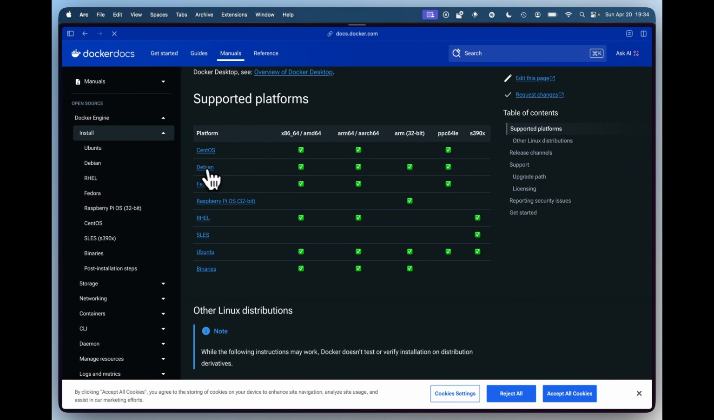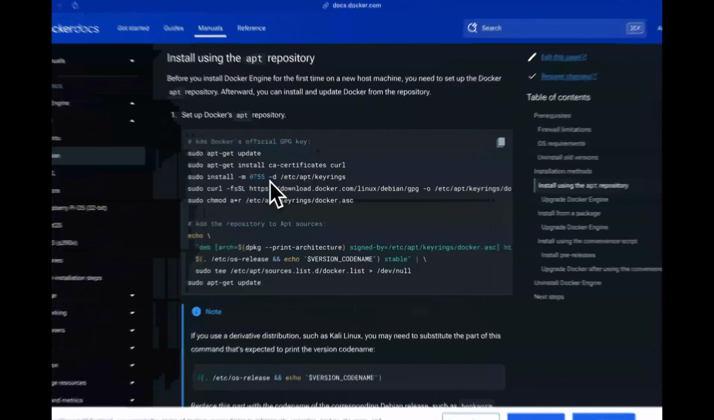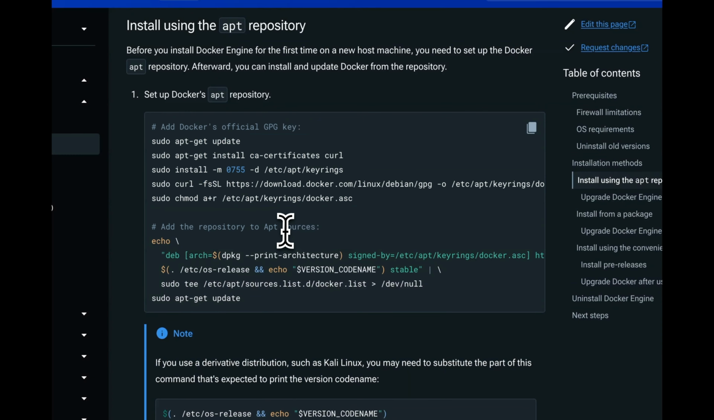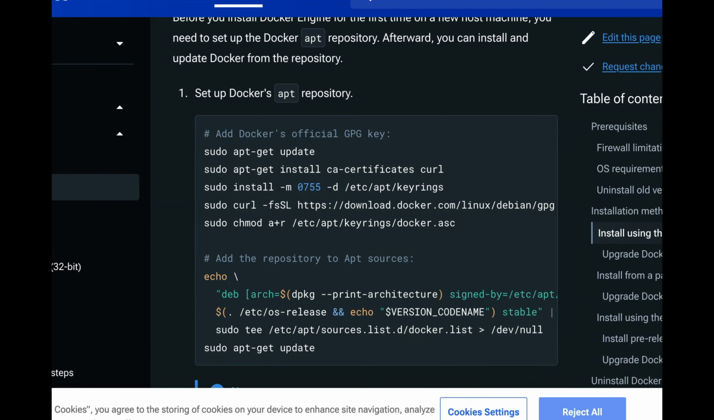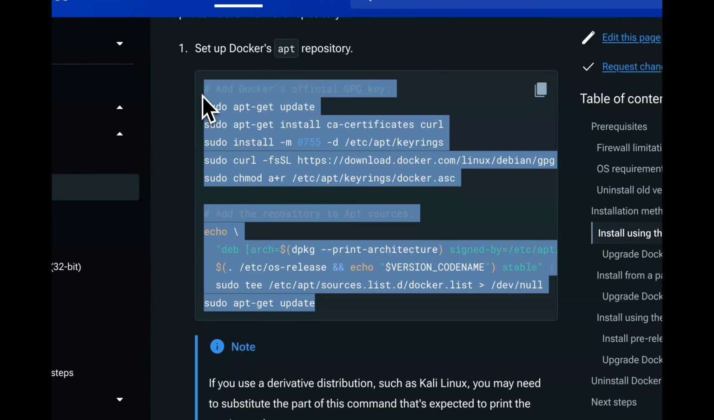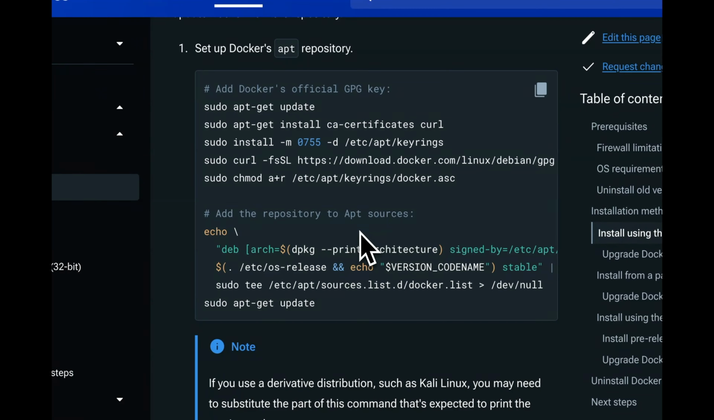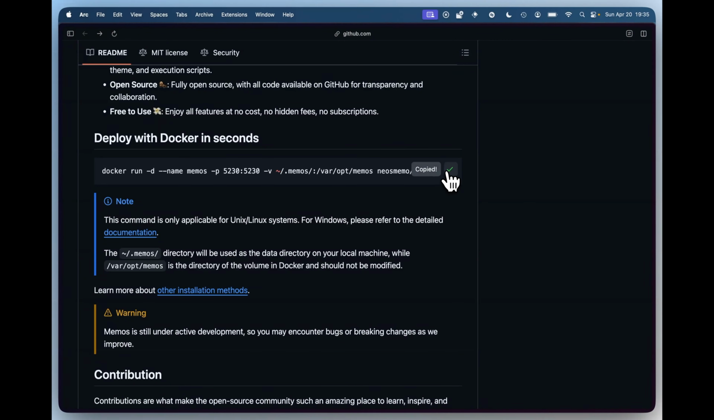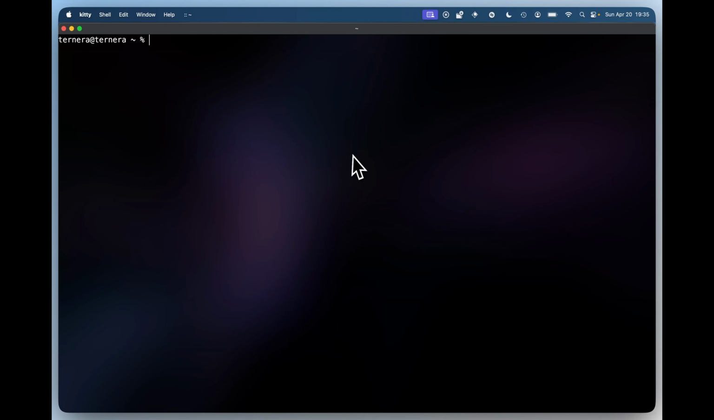I will be running Debian here. Okay, so you just have to run these commands here to install Docker. The only reason I wanted to show this is because there's a bunch of commands you've got to run. So I'm going to copy the command and then I'm going to go over to my server.